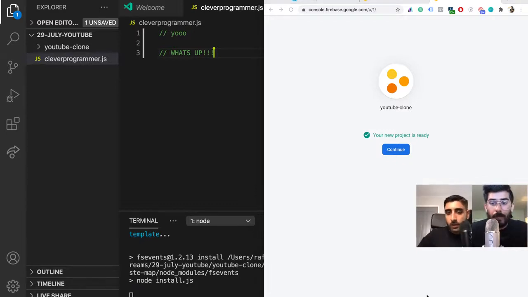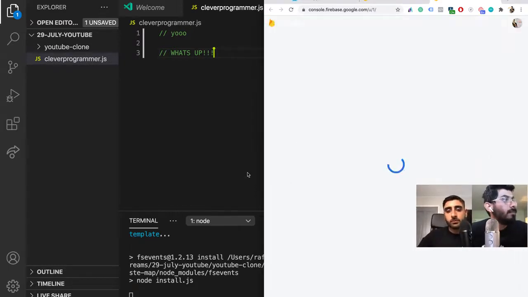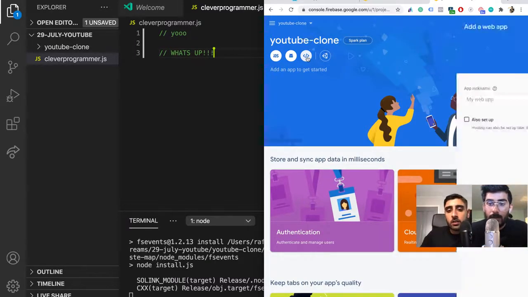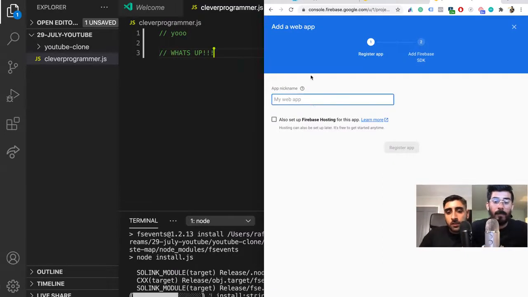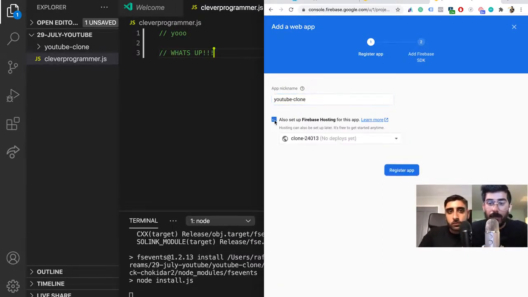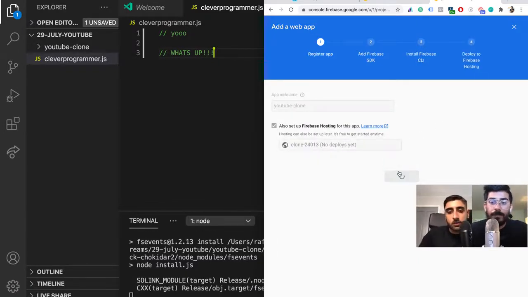Yep. There we go. And once we're at this screen, we should be able to click the burger menu on the top left. Can we just click right here? Oh yeah, we can click that one. Okay. And then here we need to give it a nickname, so we can say YouTube clone. Also set up Firebase hosting for this app. Yep. So we set up Firebase hosting for that.